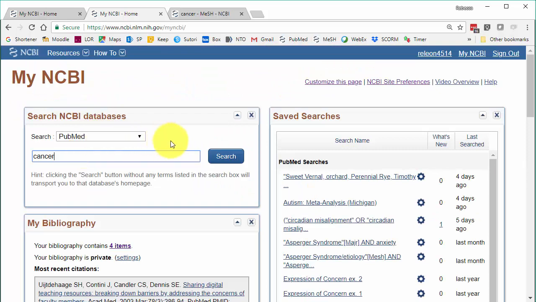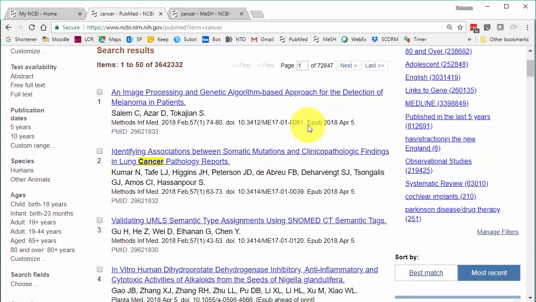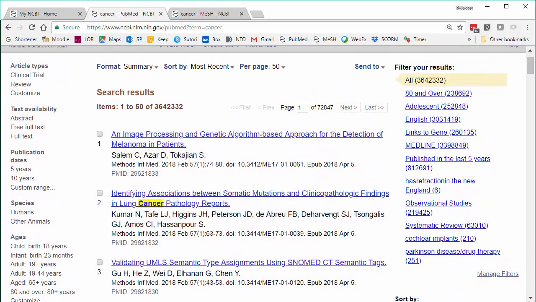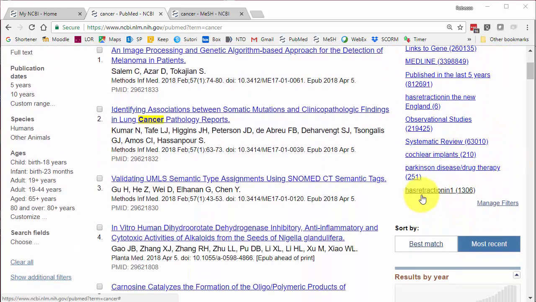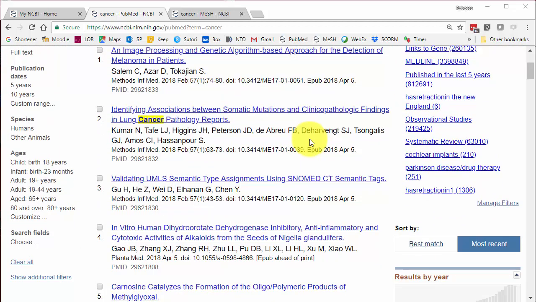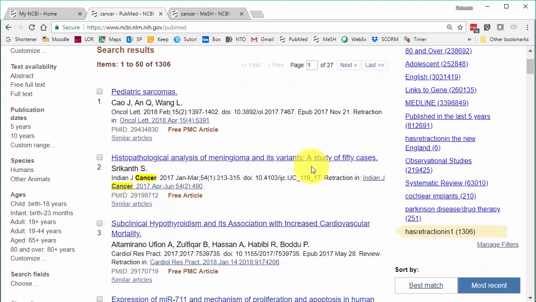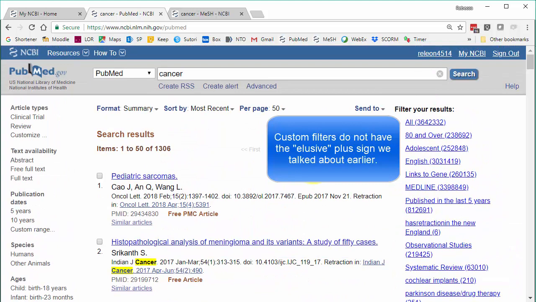Just the word cancer. Very broad search, just to demonstrate. And I am going to scroll to the bottom of my list, and I see out of my 3,000,6,400, etc. results, 1,306 have a retraction in it with regards to cancer or something. So that's a custom filter.